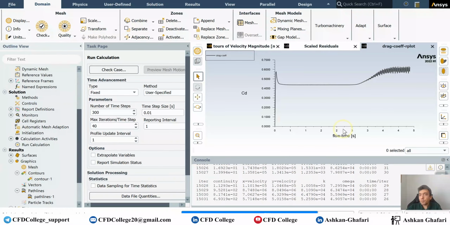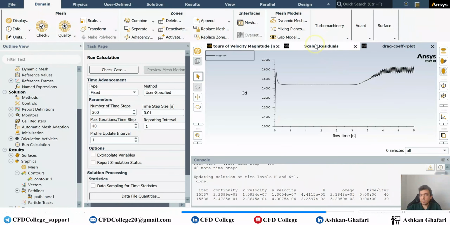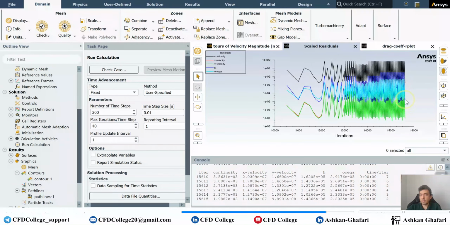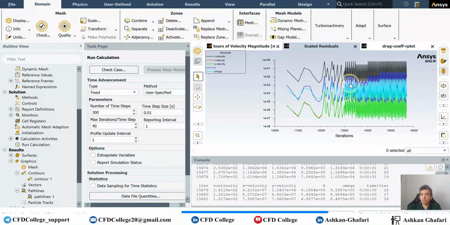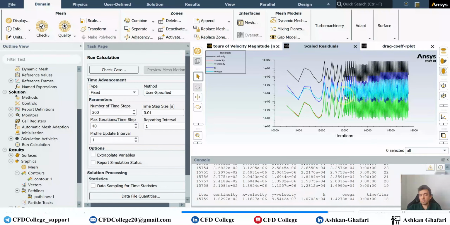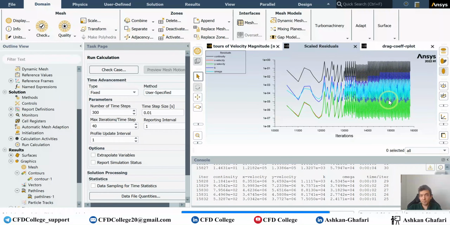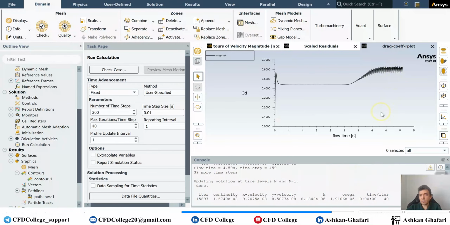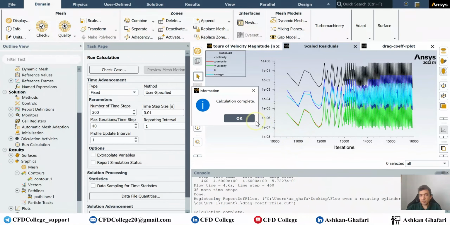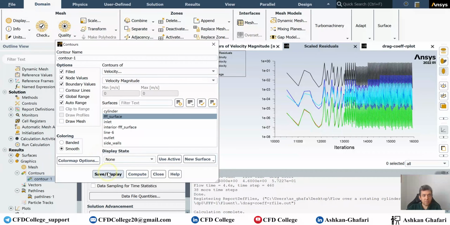Hello again. See, now you can see the drag coefficient. This trend shows us that vortex shedding is occurring in the flow, and yes, now you can see the residuals. In transient simulations, the residuals should be something like this. Don't be afraid of that. So let me stop the simulation and let us check the velocity contour.